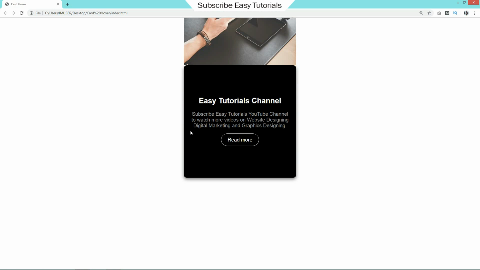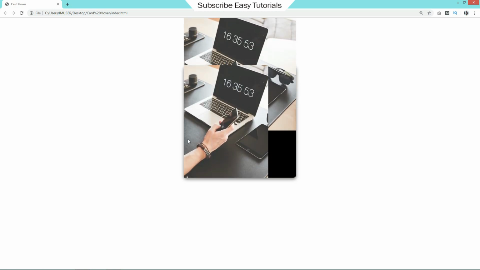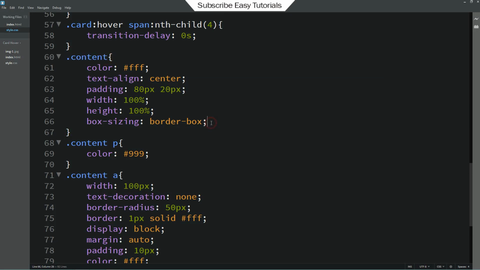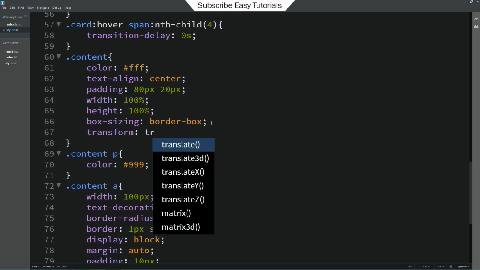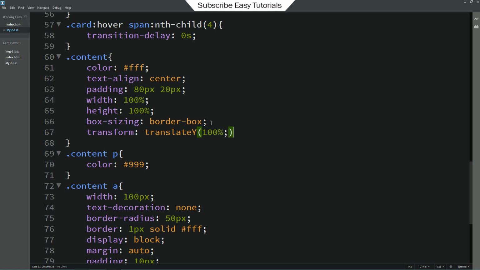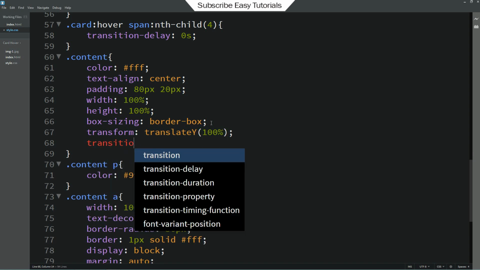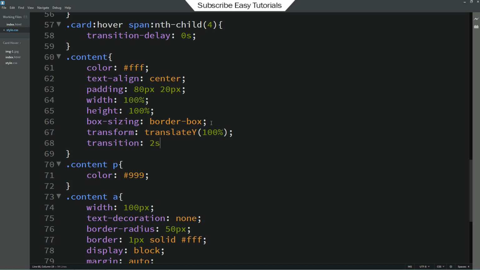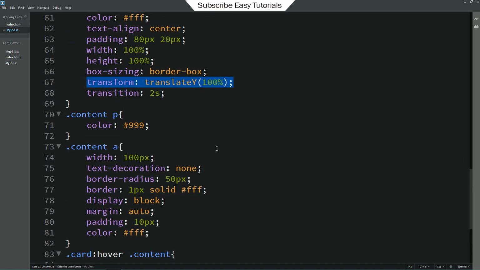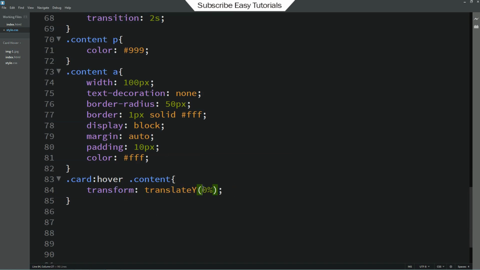Right now you can see this content is not moving. We have to move the content according to the image movement. So we'll come back to the CSS and here in content we'll add transform translate y 100% and transition 2 seconds. Now we'll write card hover then content. Just copy this one, transform, and write it here. Translate y, it will be 0%.